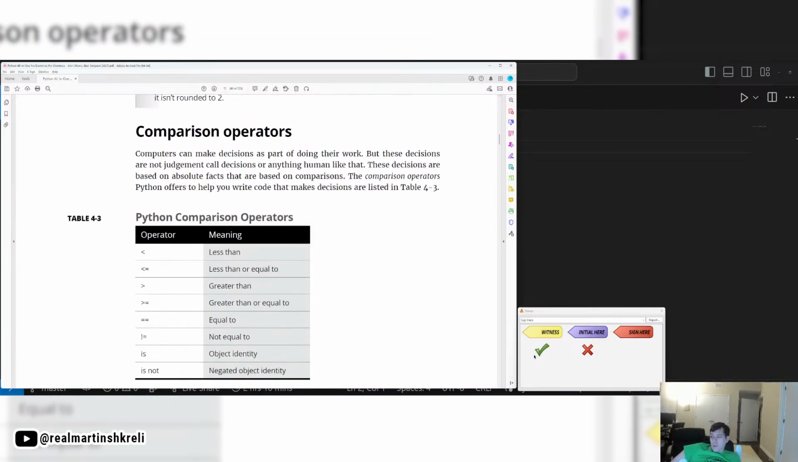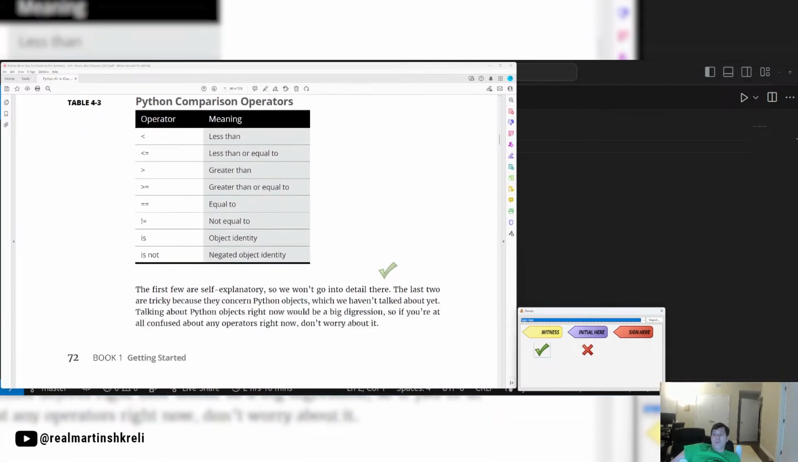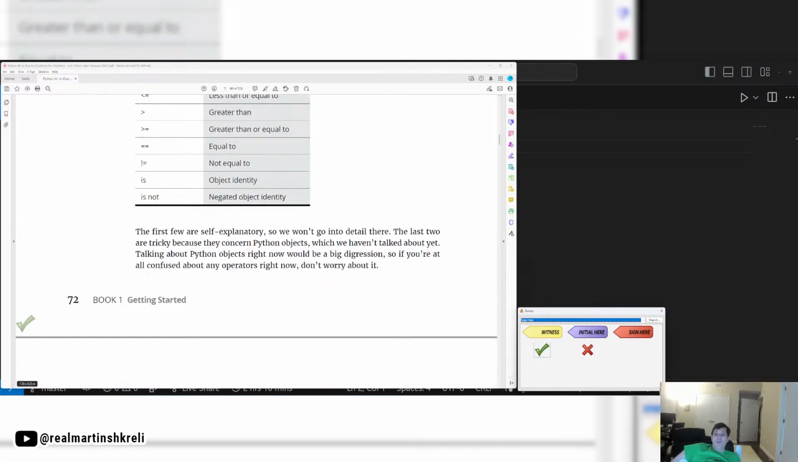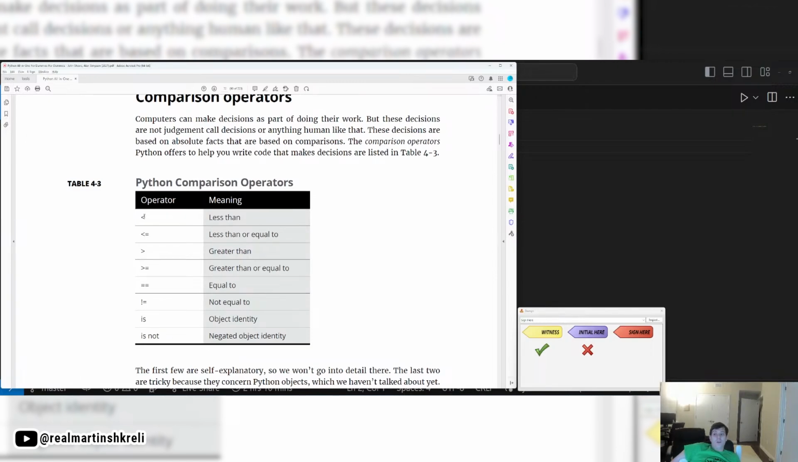All right, so there are some comparison operators. Comparisons can make decisions as part of doing their work, but the decisions aren't judgment calls, they're just specific absolute facts, and here are the comparison operators. Less than or equal to, greater than or equal to. Notice this one, equal to, which is double equals. To make a comparison between two things, you have to use double equals. Exclamation point equals is not equal to, and again, you have to have two things. You have to have something on the left and something on the right. These are comparison operators. They compare two things. Object identity is, and negated object identity is not.